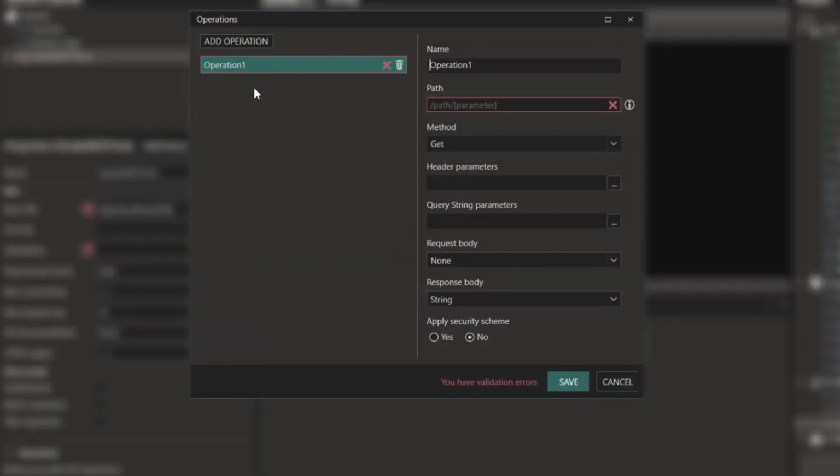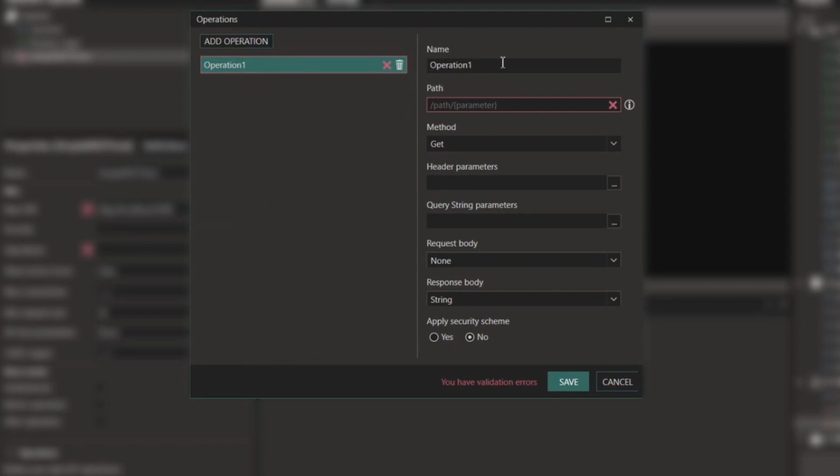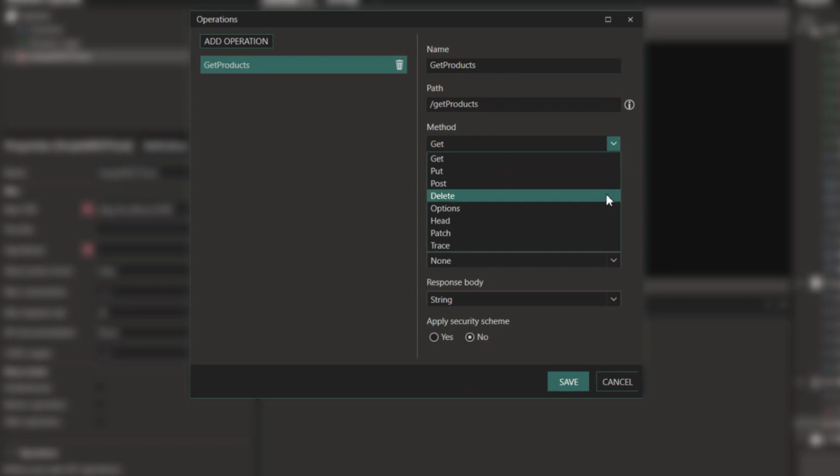For security, you have two options to choose from, API key or HTTP bearer. Operations are essentially endpoints. Here, you can specify the endpoints of your API. You can add as many operations as you need. Each operation will need a name as well as a path. You can select the method of your operation, and there are multiple to choose from, such as get, put, post, delete, and many more.